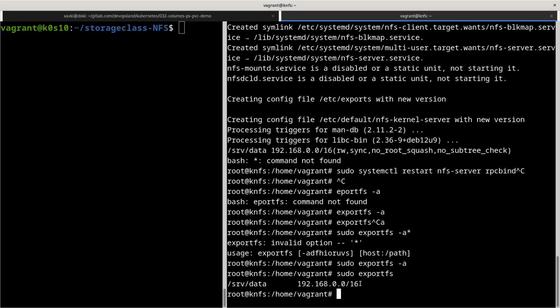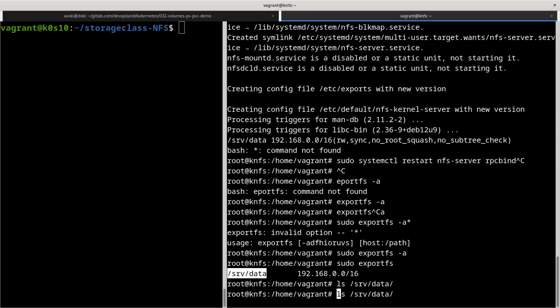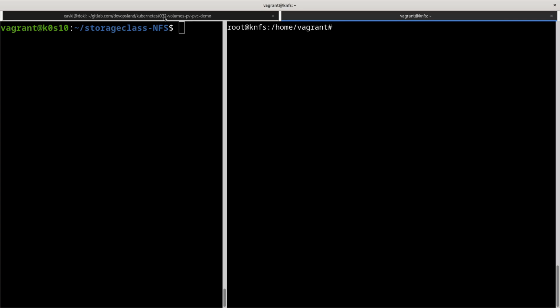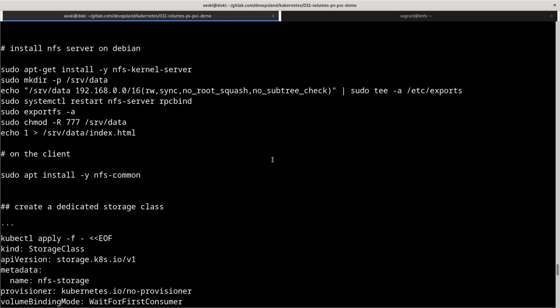So we have it, here /srv/data like that. We can check the permission on it. So ls -la, for example, and it's okay on it. But never, never set this kind of permission on whatever. But never, never do that.